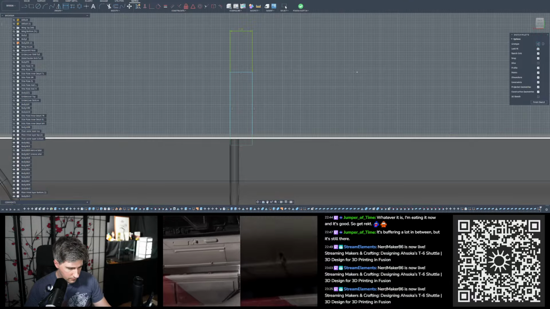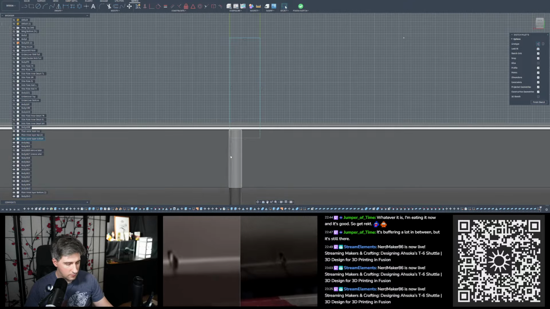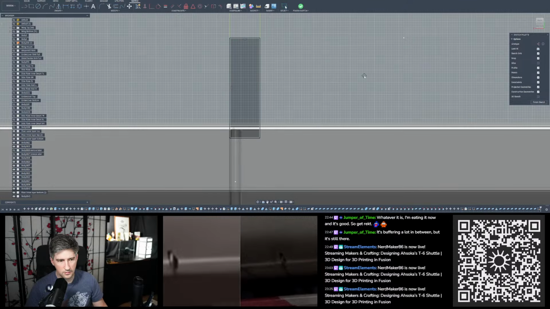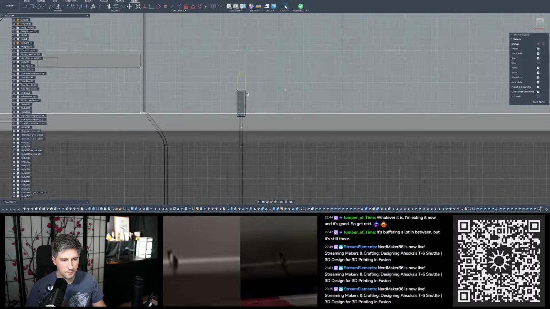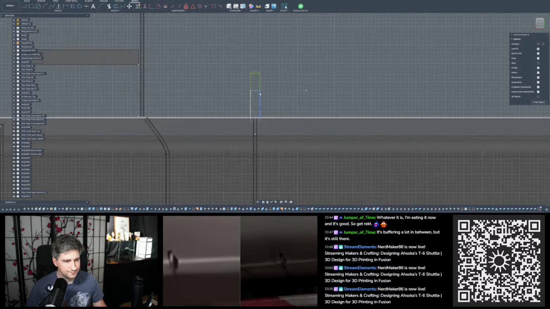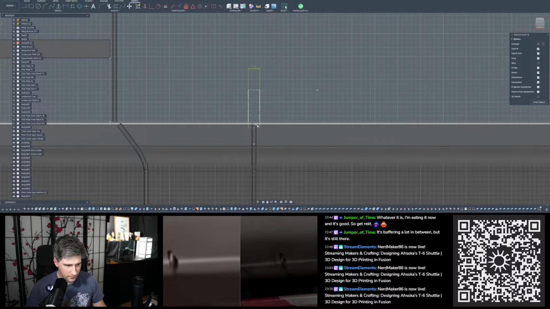Oh. Can use this edge. And I can make a little center line. And make those two symmetric to this. There you go. Okay, if this and that.